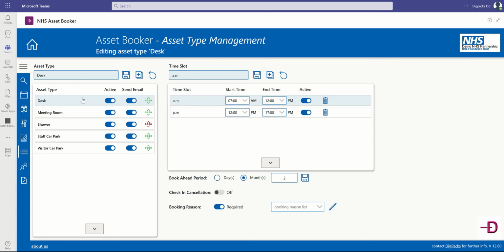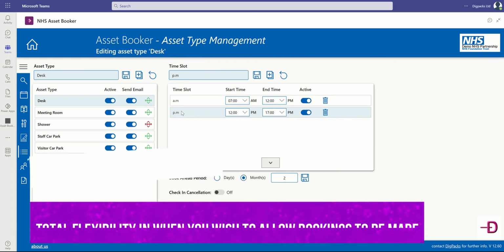So going through the common example of a desk. We've added a desk. Now we've got an option here to send emails when that is booked, or we can turn that off and people by default will not get an email. Once we've added our desk, we can add our time slots. I've decided that I want this to be bookable via the AM and PM. So if you want to book a desk, you can book it for the morning or the afternoon or both.